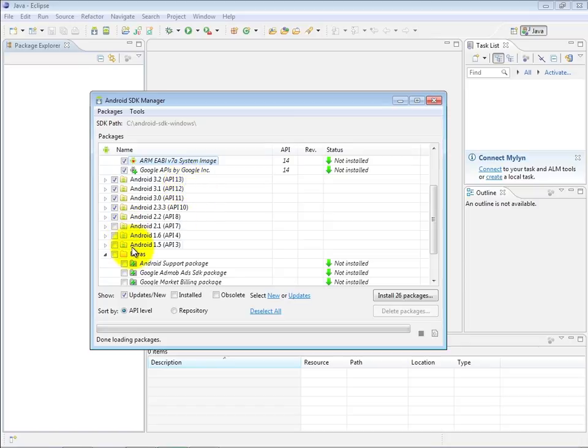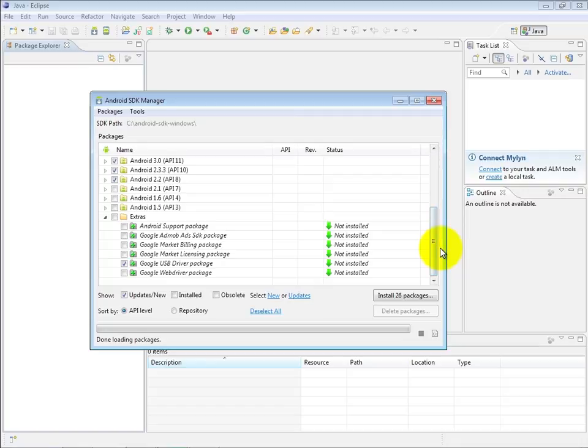You can see that there's also earlier versions of Android that are shown here. If you intend to target devices that are running these earlier versions of Android, you will also want to download and install those different platforms. Now, if I scroll down a little bit here, you'll see that there's also some extras listed.